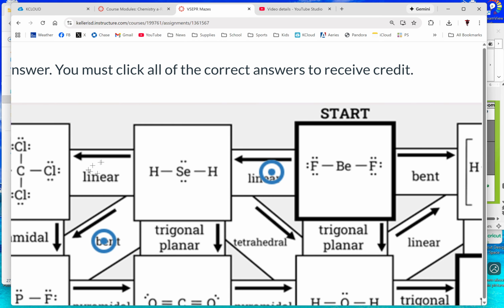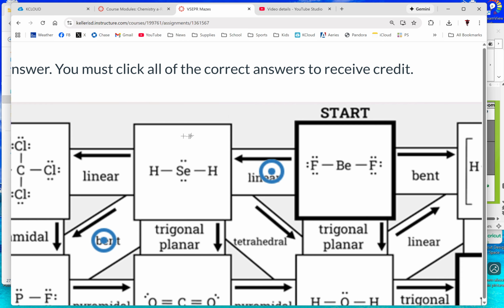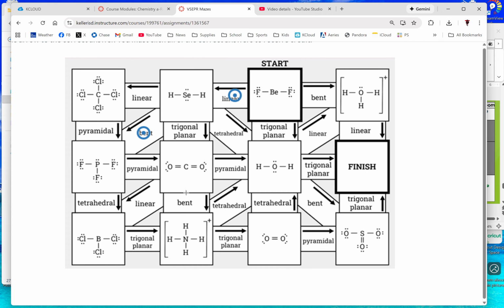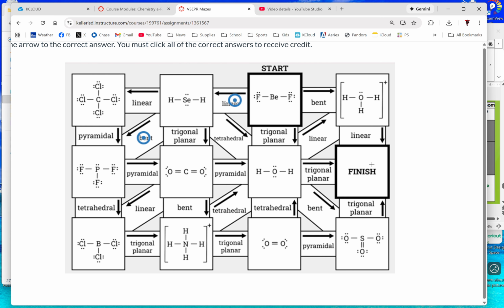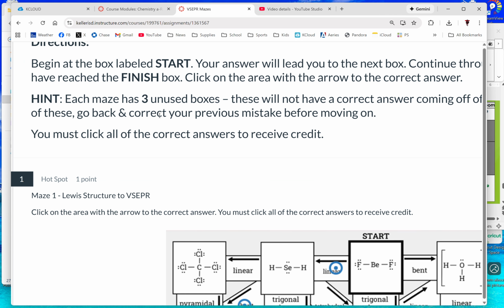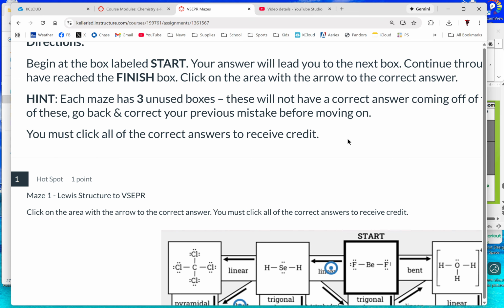If you clicked one of these others, that's incorrect, then obviously it's not going to get you to where you need to go. And so you will do that all the way till it gets you back to the finish square. And it tells you in the instructions as well, there are 3 unused boxes, so you're not going to go to every single box. Think of a regular maze. You don't go down every single pathway to get to the finish.